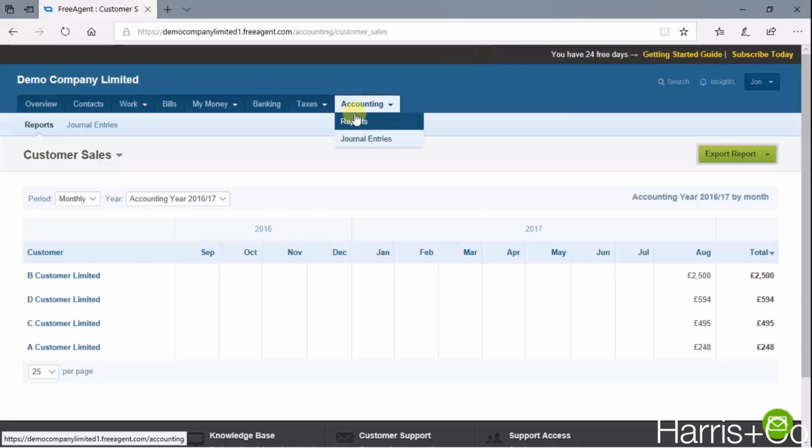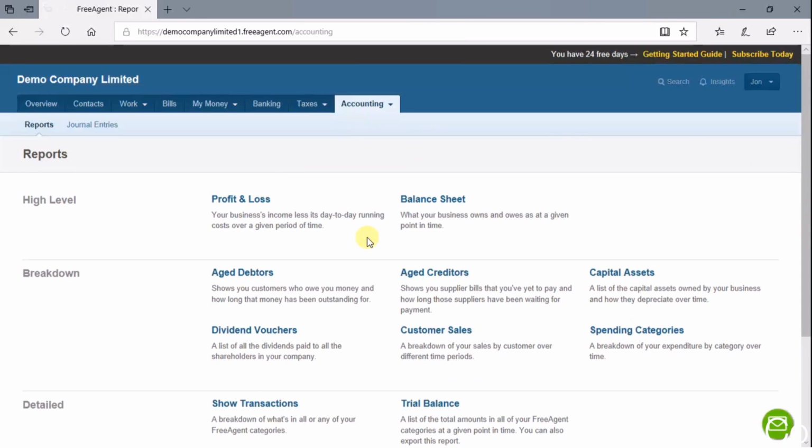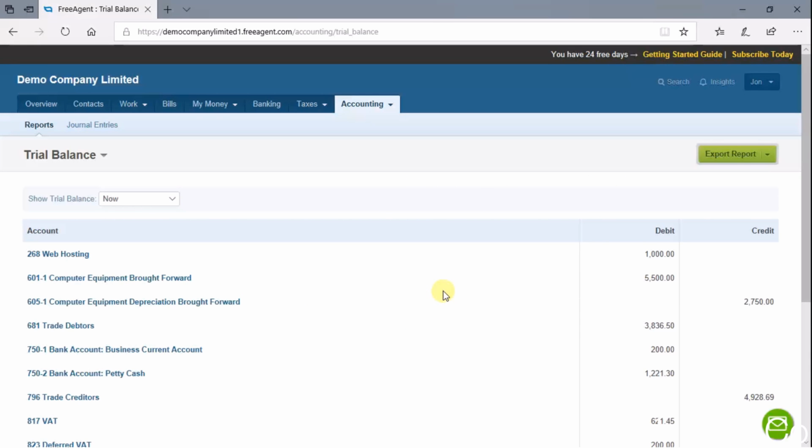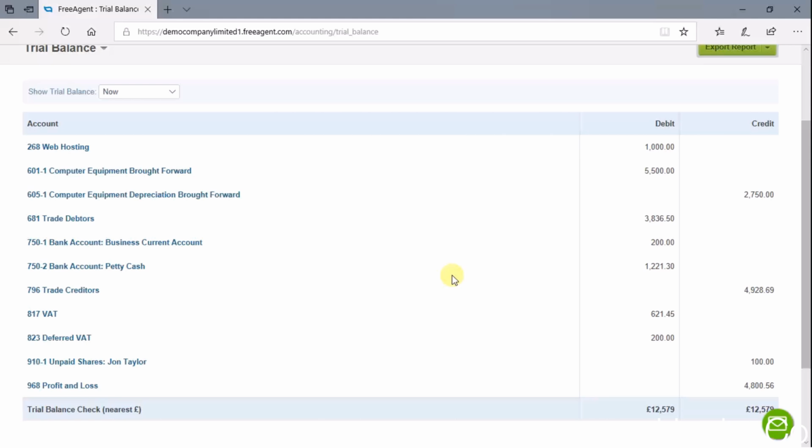And then finally, I'll just jump back to the reports page and click on the trial balance option here. This is quite a useful report for showing your accountant where the business stands, and it just lists out everything as at now, for example. So we know that so far we have £1,000 in web hosting, and we have £5,500 worth of computer equipment that we purchased, etc. Accountants find this report very useful. It's what they base their statutory financial statements on. But equally, as a business owner, you could have a quick snapshot of what's in each pot, each nominal or each category that you've set up in Freeagent.